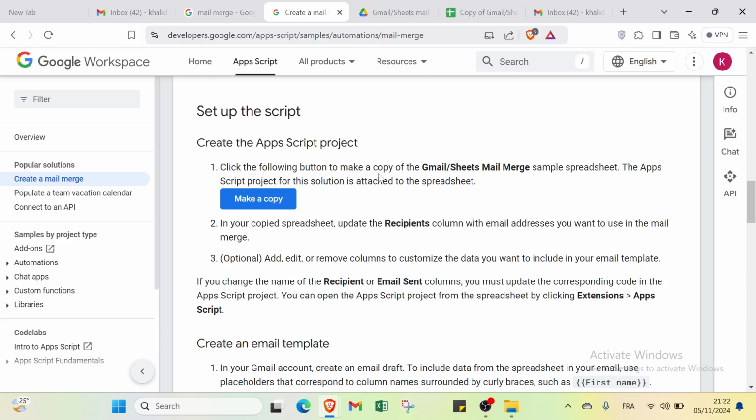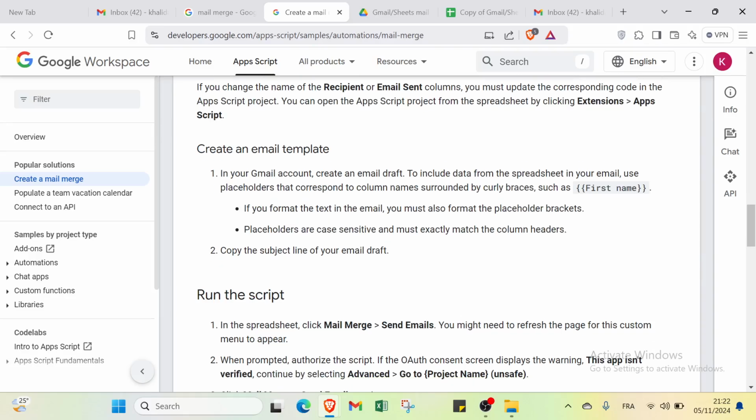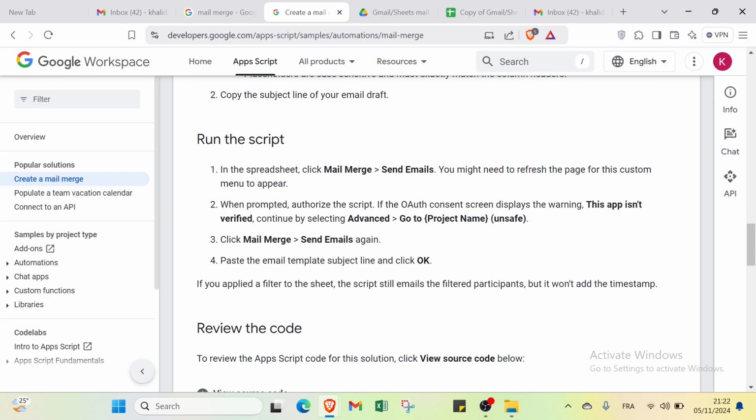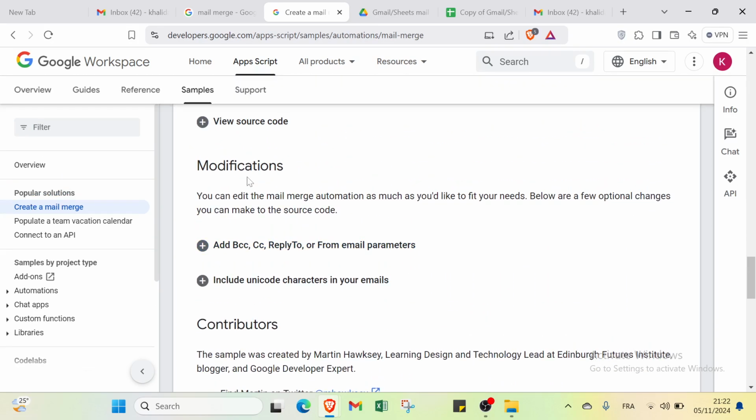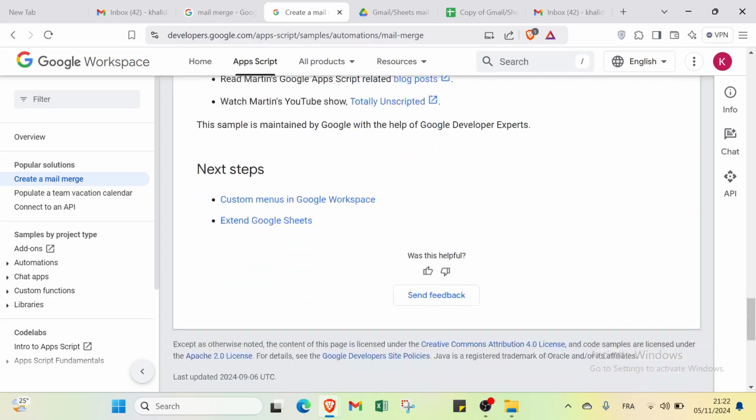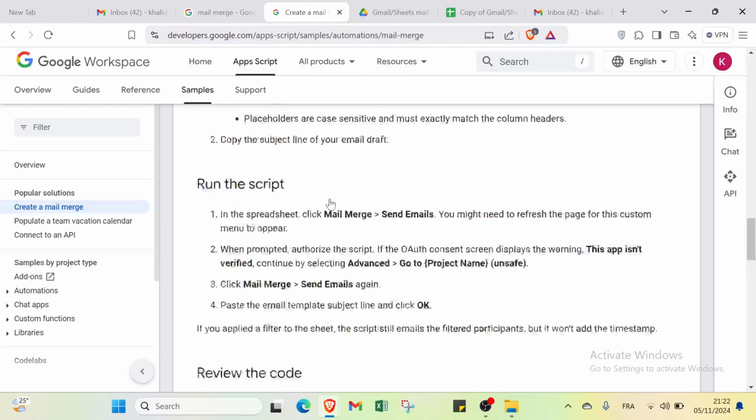All right, so you just have to click make a copy, and then you have to update the recipient column with the email addresses you want to use for the mail merge. And about the third one, here we have add, edit, or remove columns to customize the data you want to include in your email templates. And here we have create an email template. As you can see, run the script, review code, modifications, contributors, next steps as well.